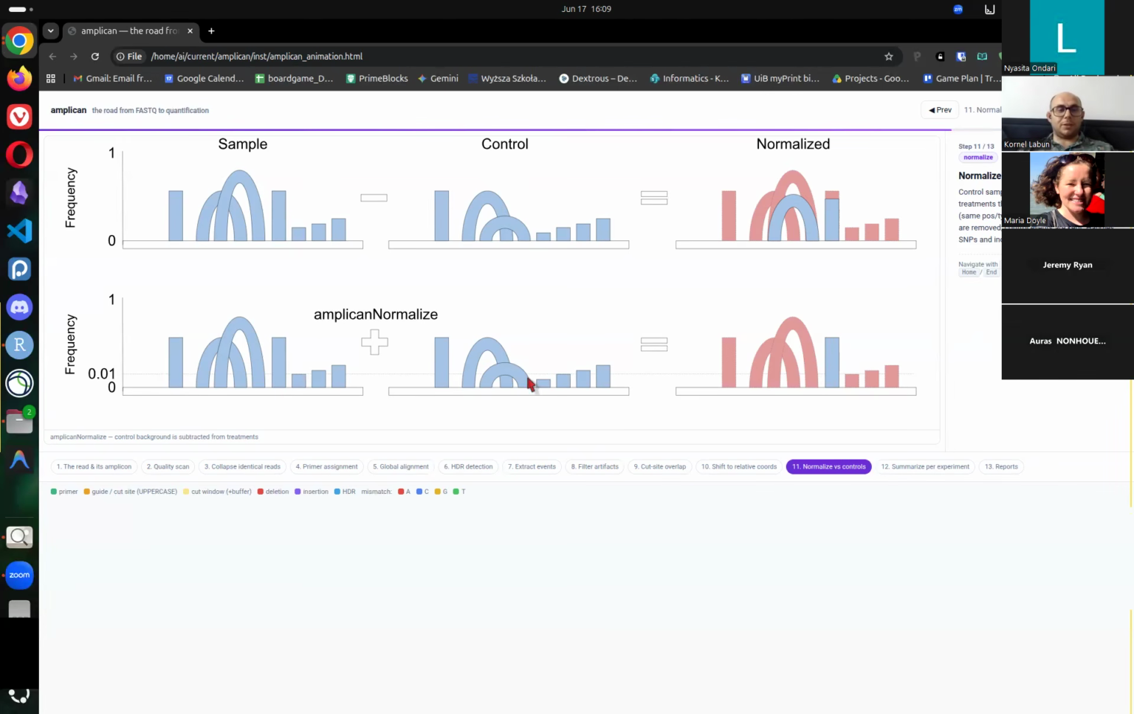What we do is we have a threshold, and if events in control are above this threshold, then this is assumed to be of the genomic background. That means these events, these deletions, should be completely removed from this treated sample. And this one is also genomic background, so it should be completely removed. And this is what happens in ampliCan. It will be completely removed, and only the ones that don't have anything in the controls are left. This is how ampliCan normalizing works.